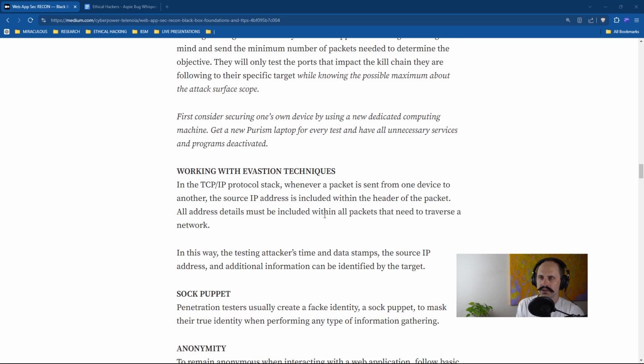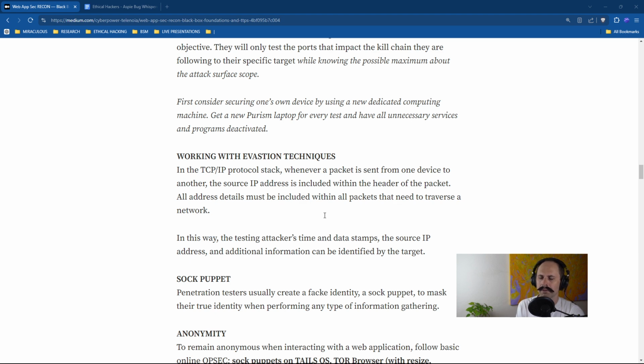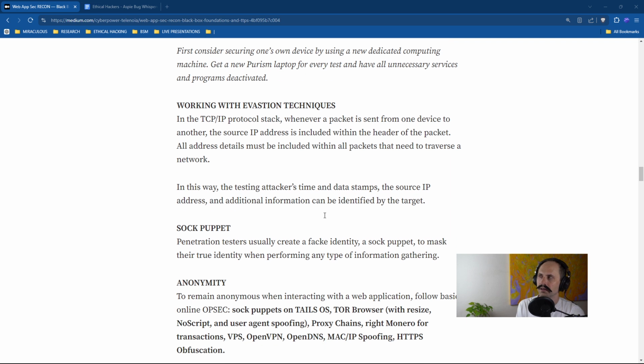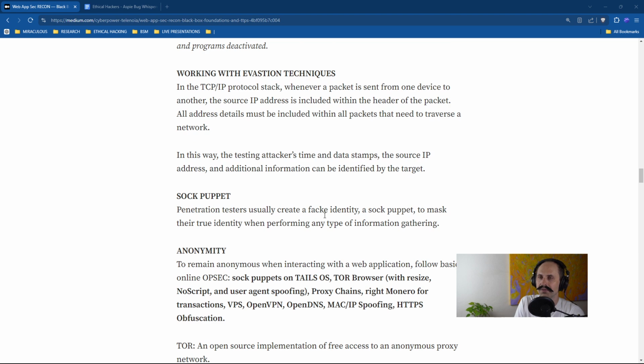First, consider securing one's own device by using a new dedicated computing machine. For example, I wrote here in italics, get a new Purism laptop for every test and have all unnecessary services and programs deactivated. That's pretty hardcore hardening there, but for some instances, for example, in wartime or in a technocracy, that might be essential.